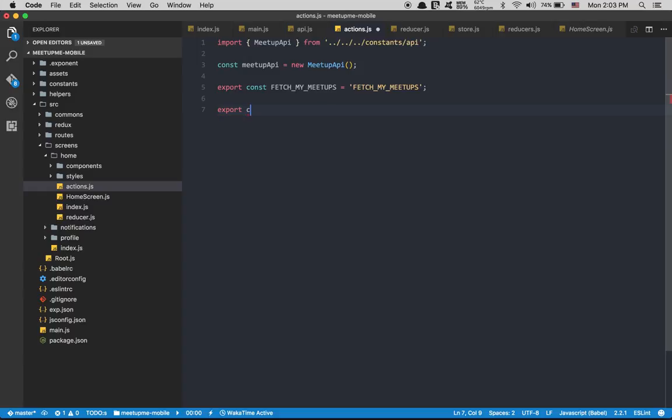Here I'm gonna create an action called fetch my meetup. This one is gonna take no argument and is gonna return a type. So you return an object, fetch my meetup for the type name, and a payload. It's gonna be my meetup that fetches the group like that. So this is a promise. So by default, if I do this, I'm gonna get my fetching stuff coming from Redux with promises by default because of the Redux promise middleware.